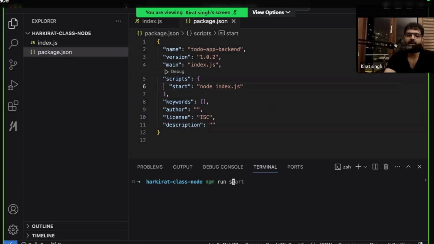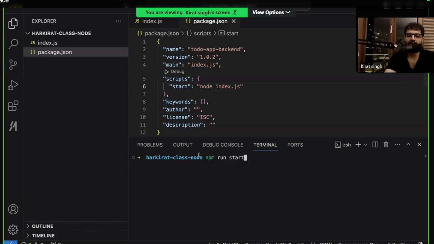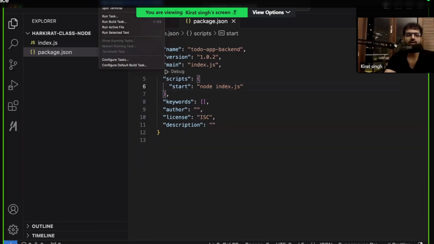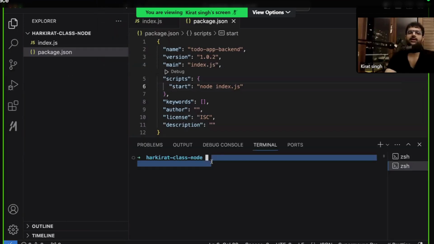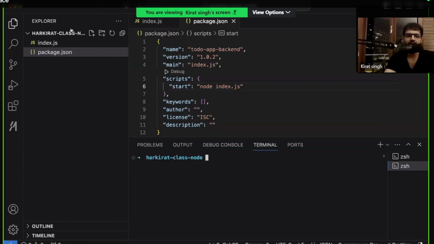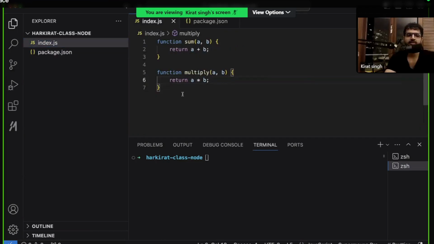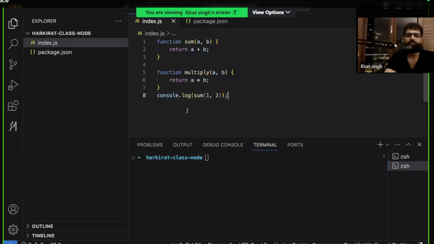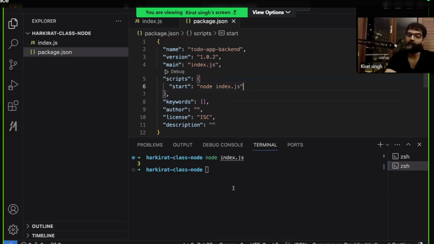Now, if I run npm run start, I repeat, if I'm in the right folder, okay, for the people who don't know how to open the terminal, click on terminal, click on new terminal over here. That will open the terminal for you. And then if I want to run this JavaScript file, which right now does nothing, let me do a console.log of the sum of 1, 2. If I want to run this file, I can run node index.js, or I can run npm run start. It also outputs the same thing. Look at the logs. It says when you are starting this, I am going to run node index.js.